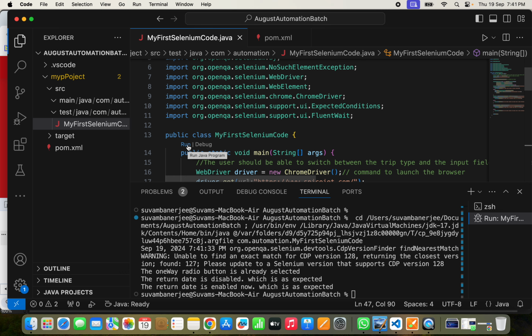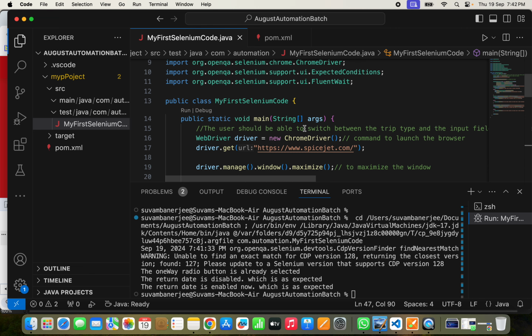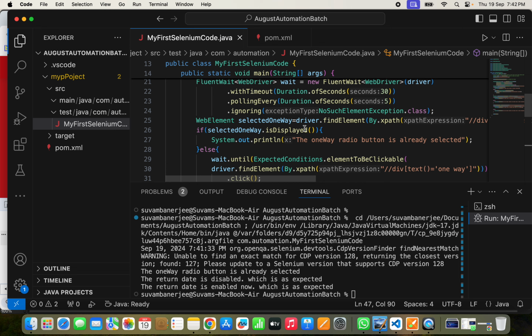See, the return date is disabled, which is as expected. Okay, the return date is enabled now, which is as expected. So the script is fast, so you could not able to see this.